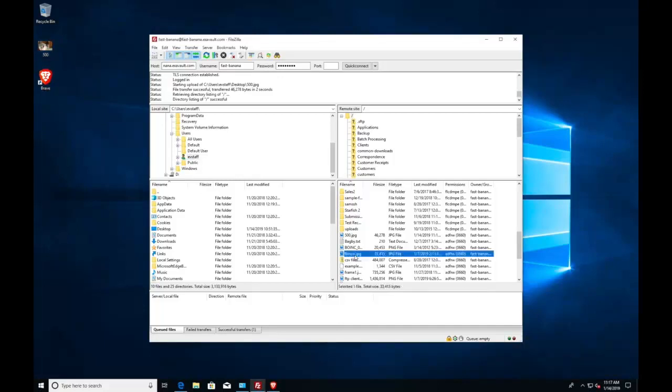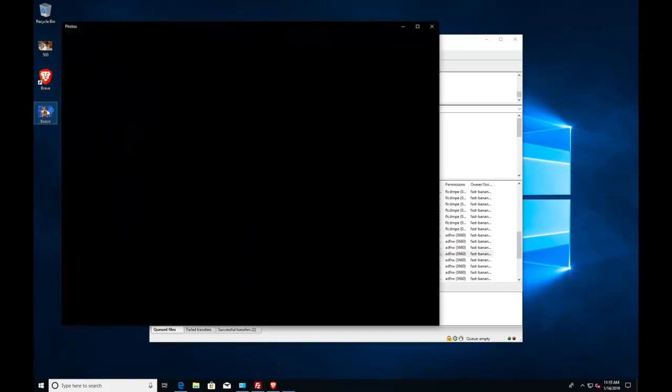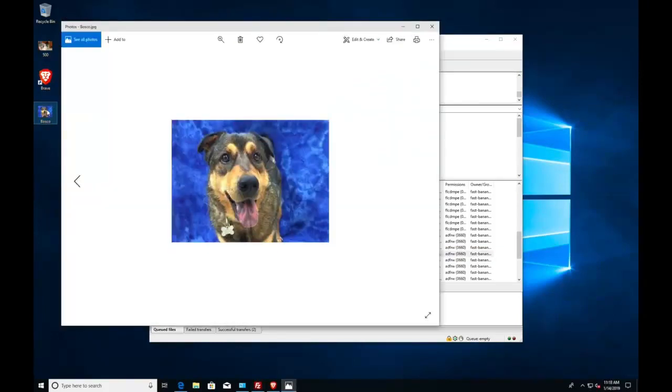Downloading files is just as easy. Drag something from the right pane over to the left pane, or in our example, we'll drag something from the right pane over to our desktop. In our case, it's one of our team dogs, Bosco.